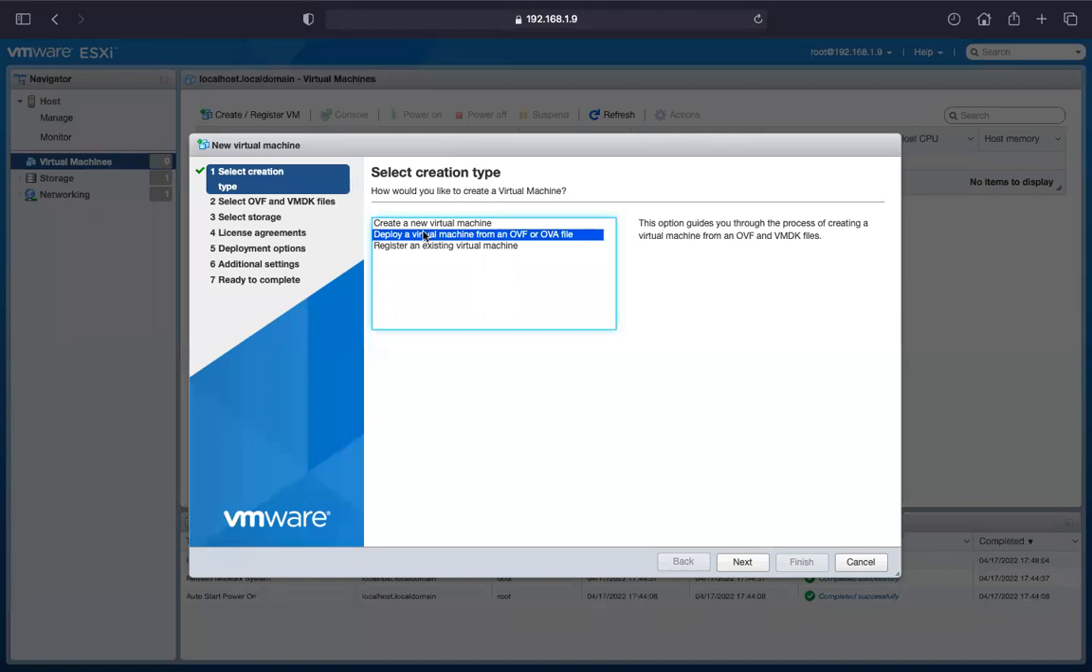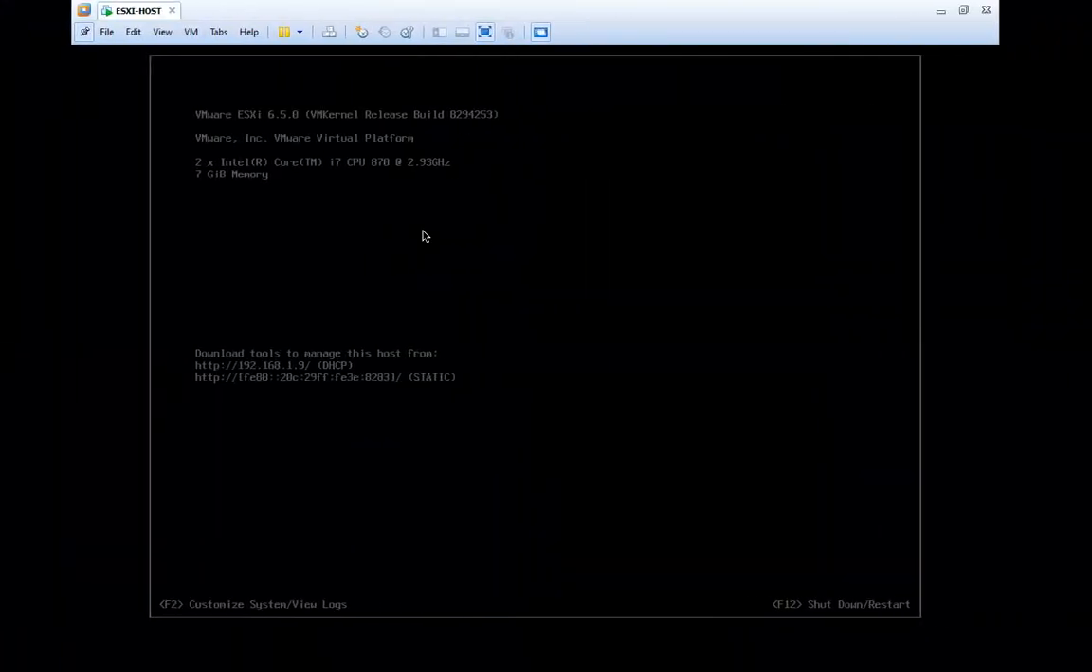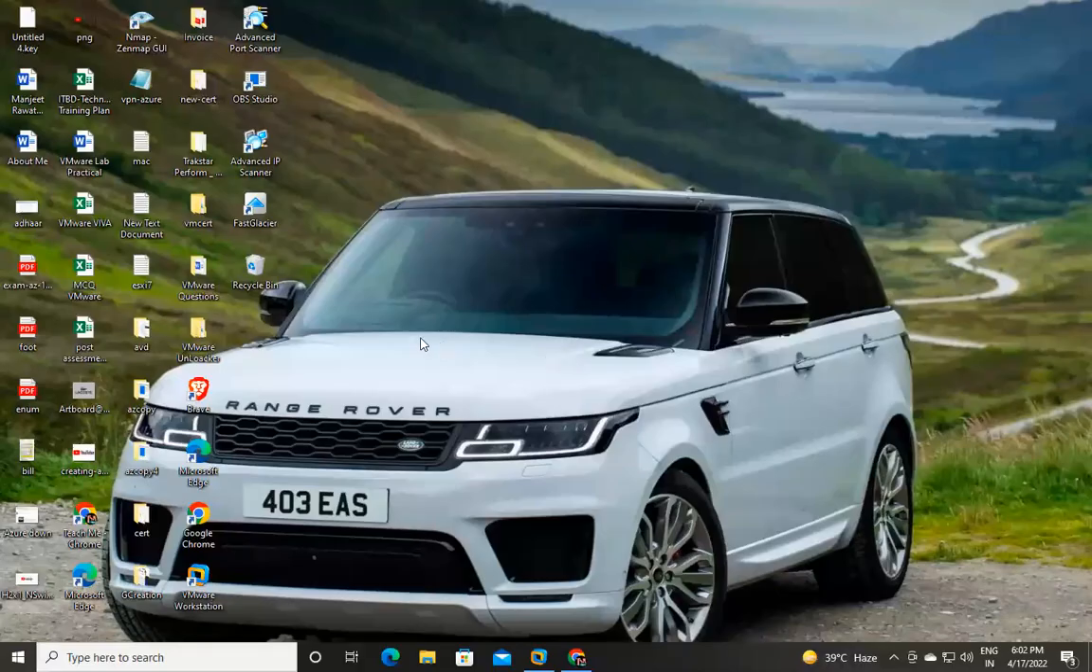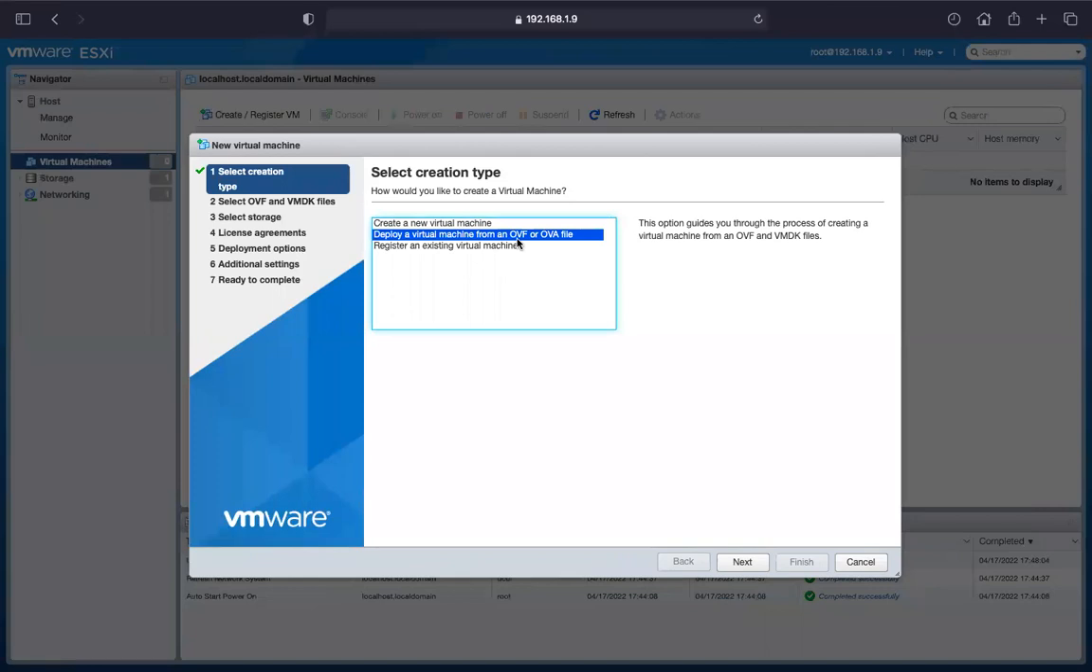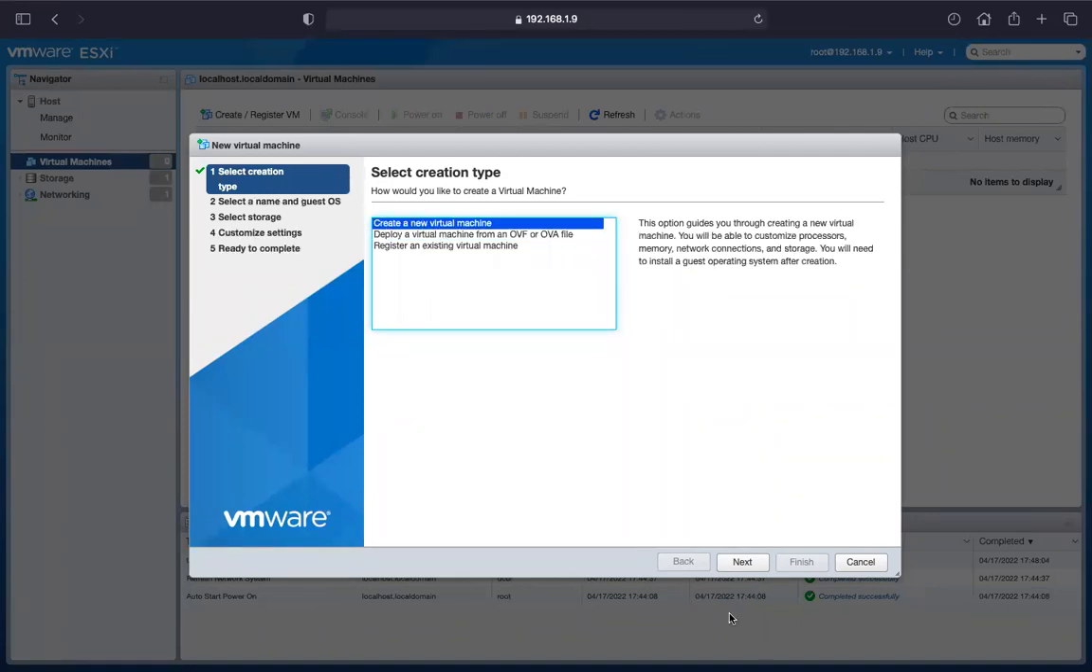So P2V, physical to virtual. For example, this is my Windows 10 desktop. I want to convert it into a VMware virtual machine. So the conversion is considered a P2V, physical to virtual. For this task, whenever you convert your physical machine to virtual, you will get a file in the format of OVF or OVA, right? You need to deploy your OVF on ESXi and you will get a virtual machine. We'll discuss the practical later, but for now, click on create new virtual machine.